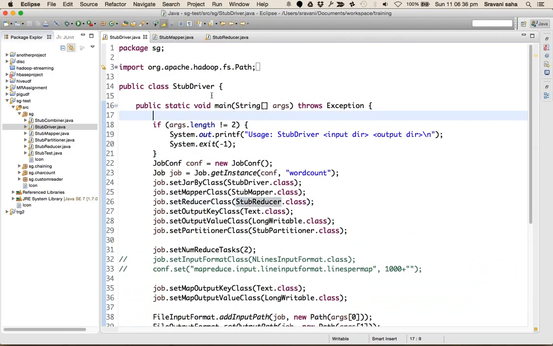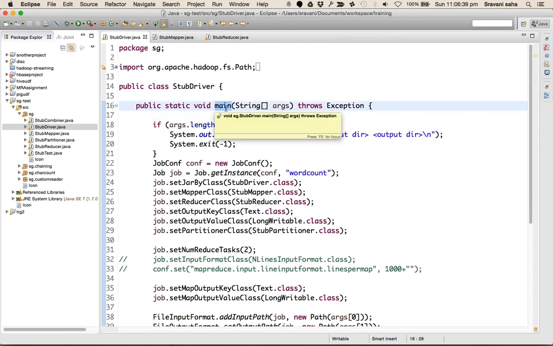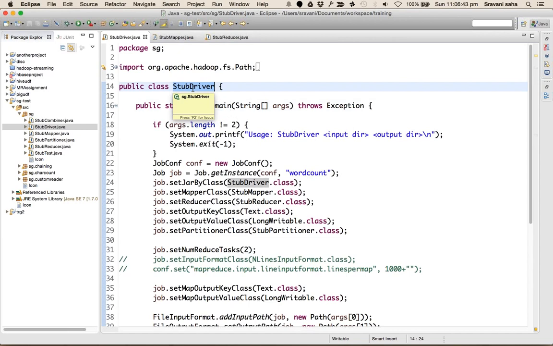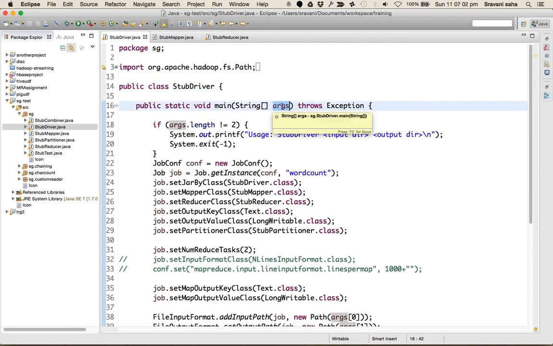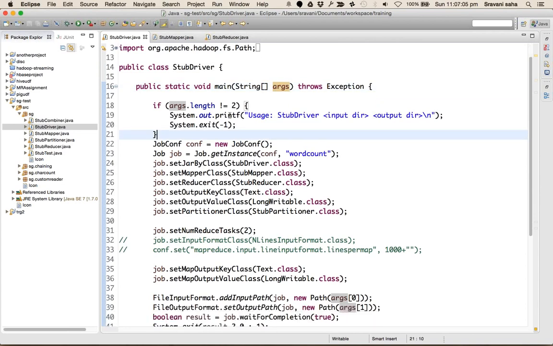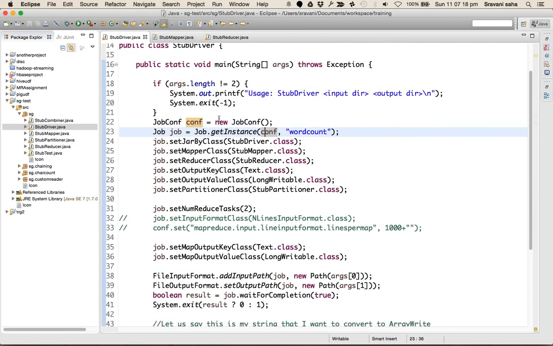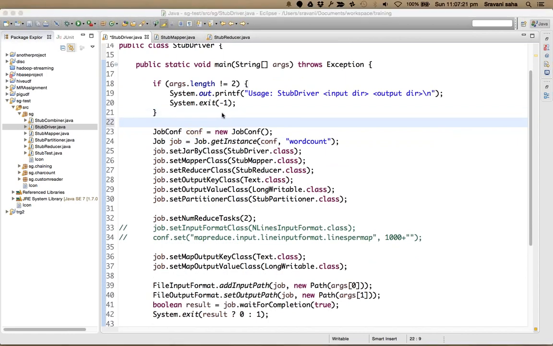So my stub driver, if you look at it, has the main method. This is the entry point of our MapReduce job, and it has got the arguments. Whenever we are executing from the command line, if you remember our streaming job, we were passing all the arguments. All those arguments are received in this array of strings. We are saying that if the argument length is not equal to 2, then show this error. This is a common check on the argument length.